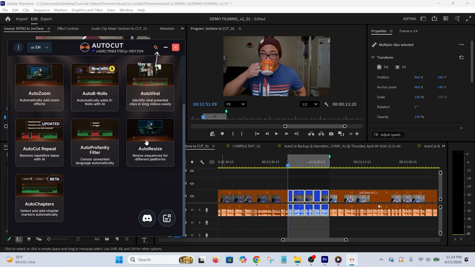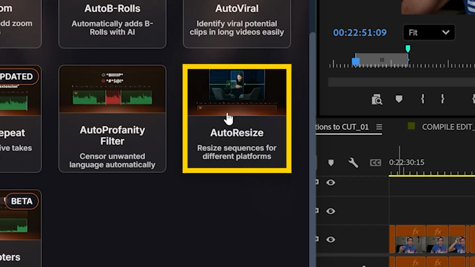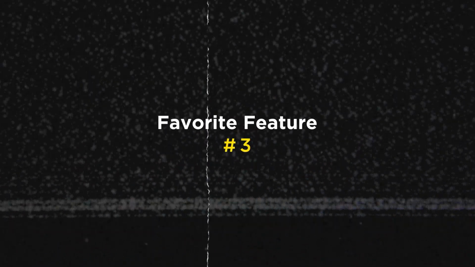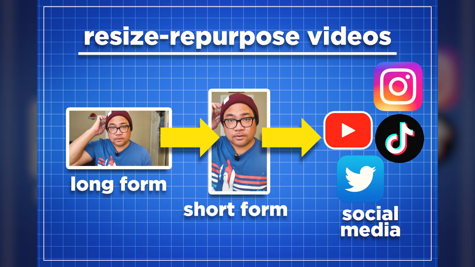Next, I'm going to use the feature Auto Resize. Now, this is the third on my list as one of my favorite features. So let's say that I'm done making my edits and I want to repurpose this long form video as a short for YouTube. I can use the Auto Resize feature to change the screen size of the sequence. You can also change the sequence size for other platforms of social media. I will show you that in a bit when we're going through the feature. All right, let's click into this thumbnail and get started.